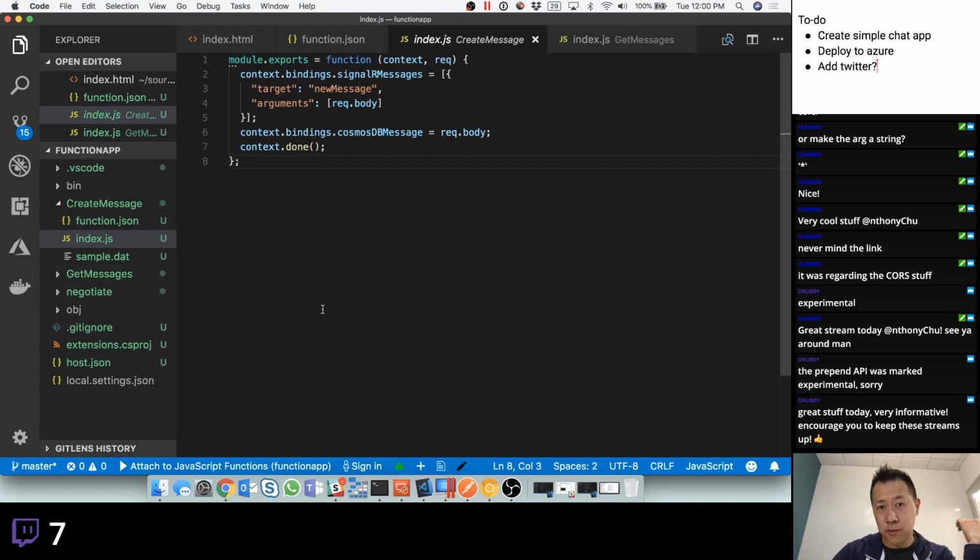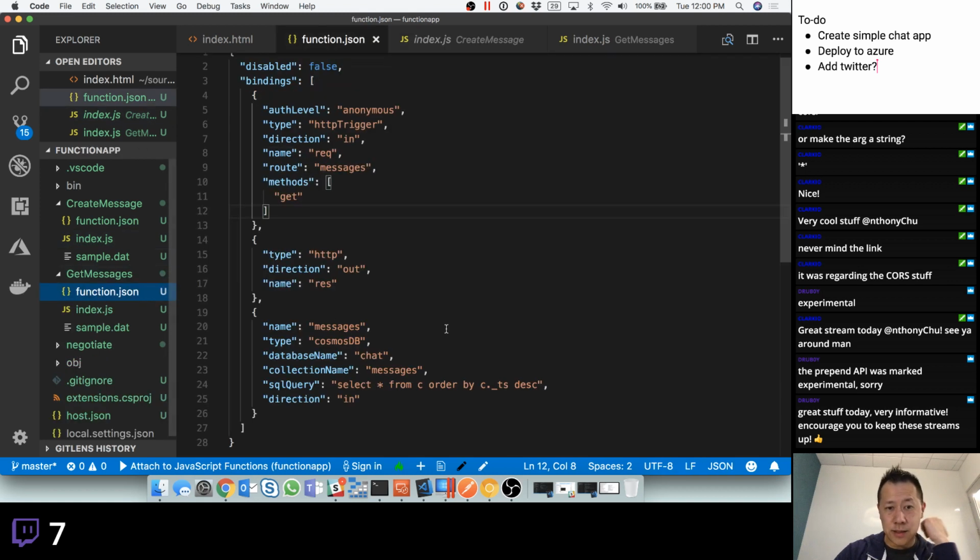That works. So literally, how many lines of code is this? Like 7 lines of code, 6 lines of code. We're able to write stuff to a bunch of clients and to a database. Get messages is even easier.